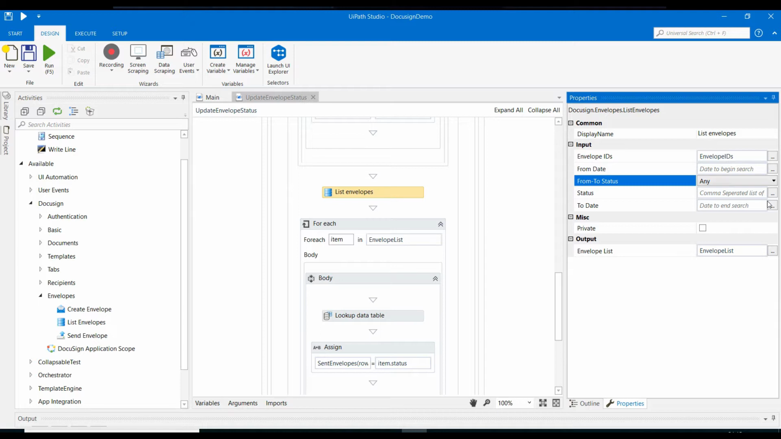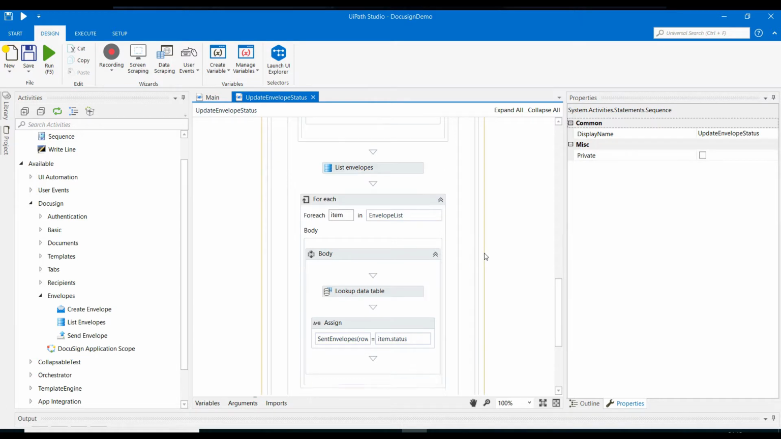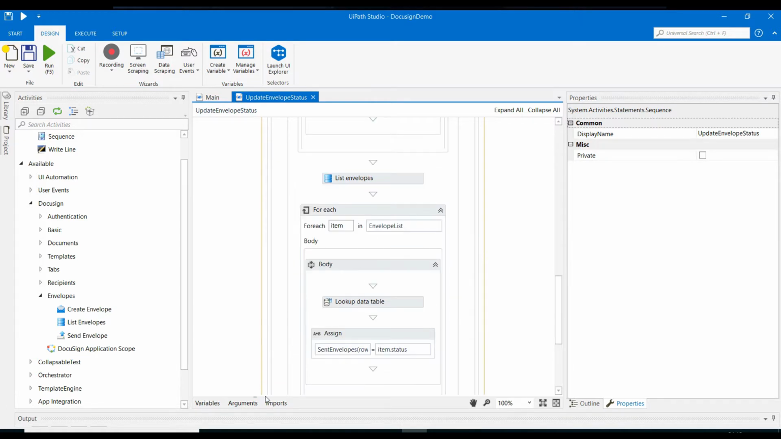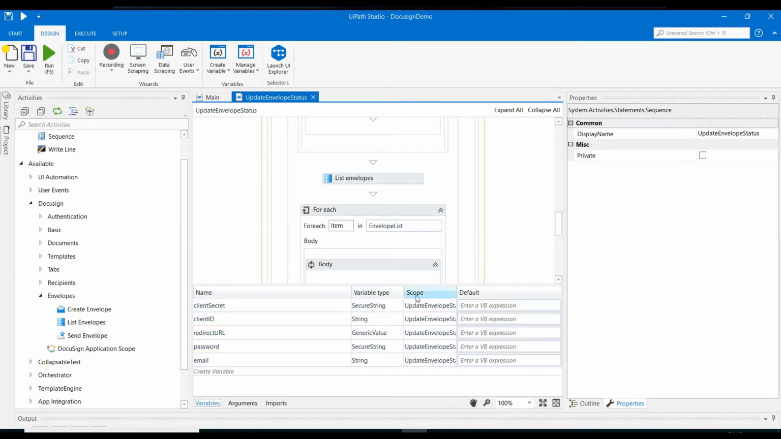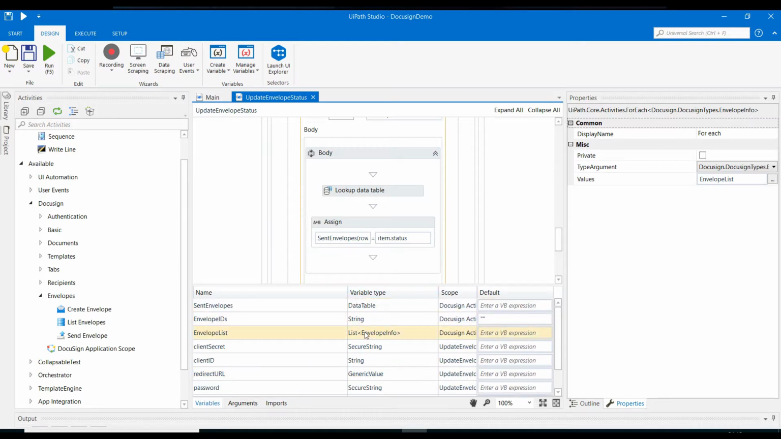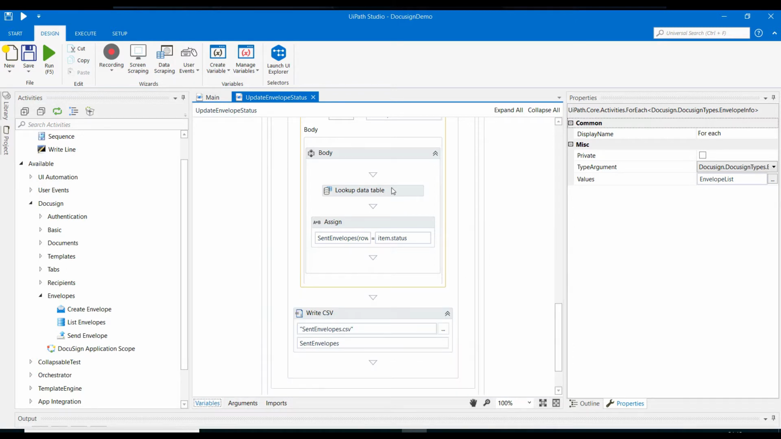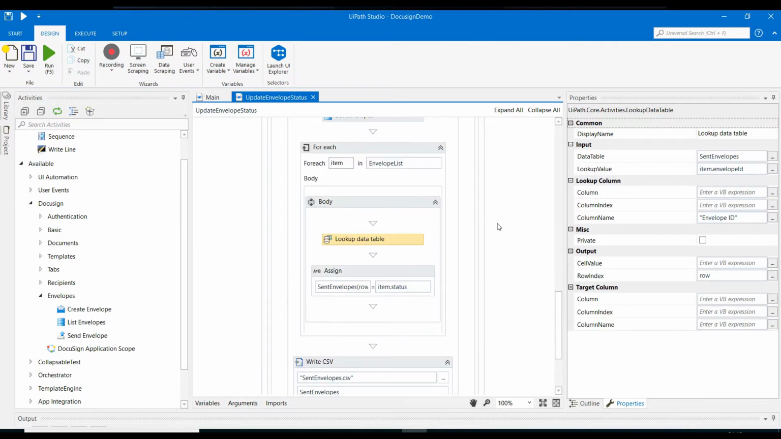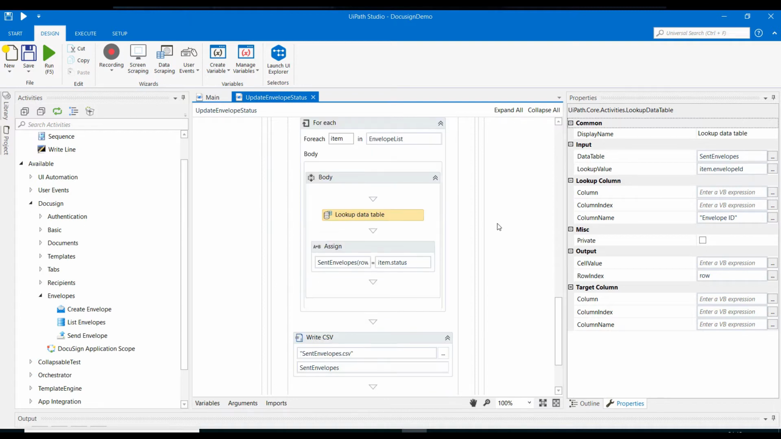You only need one of these parameters, but you have to have one of them, and it outputs a list of envelopes. This uses the envelope info type. So we loop through the envelope infos, as you can see here. As you can see here, envelope list of envelope info, and that's one of the types. That's one of the types I've created in the DocuSign activity pack. So now it looks through the original.